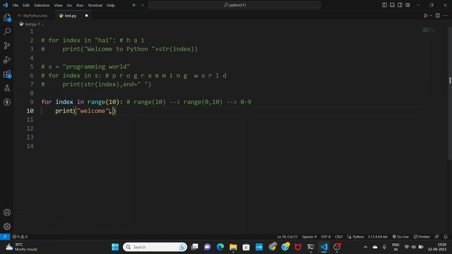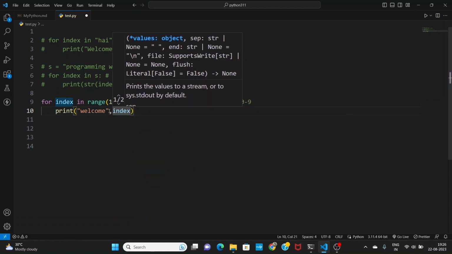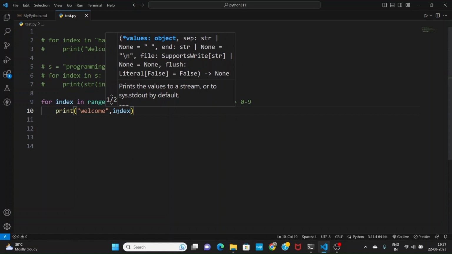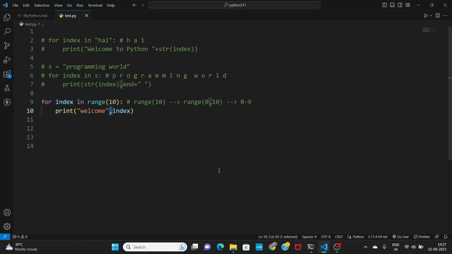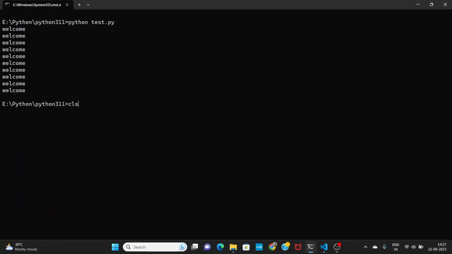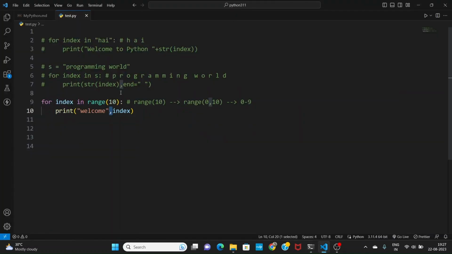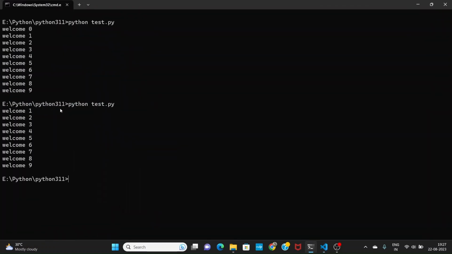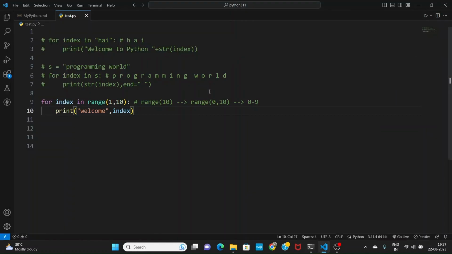If you want to print the index also, we will get that index. The comma operator makes a space by default, so you do not need to give any space. Welcome 0, welcome 1, welcome 2, like this we are getting. If you don't want to start from 0 and want to start from 1 onwards, give 1 explicitly. It will take 1 onwards up to 9. See this output: welcome 1, welcome 2, welcome 3, welcome 4, like this up to 9. If you want, you can also include an increment here.